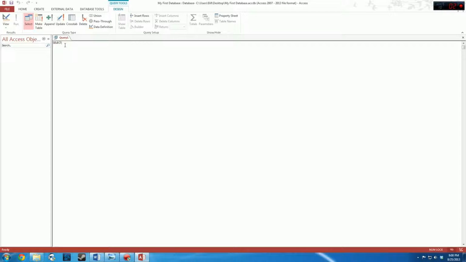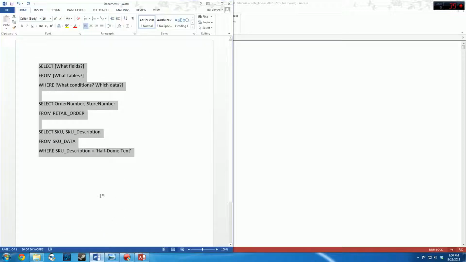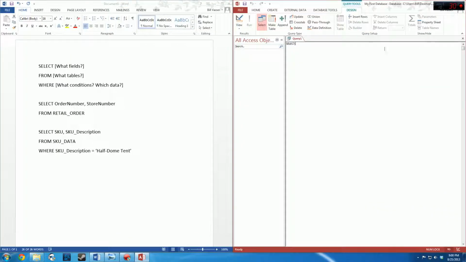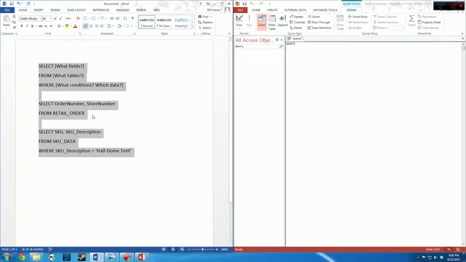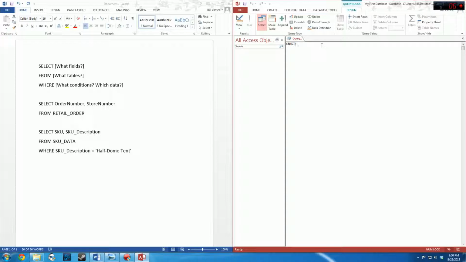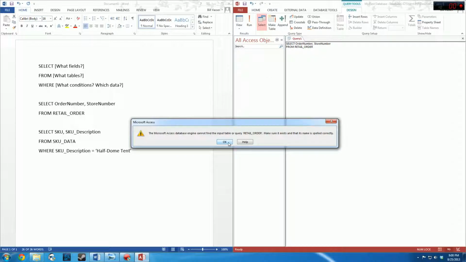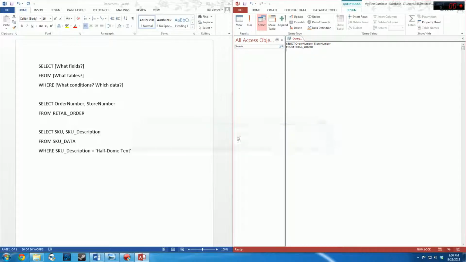So let's say we were working with our Cape Cod database. I've got this here from the previous lesson. And what we've listed here is what we would put into our query. So if I wanted the list of orders and stores from my retail order table, I would literally just put that in here. Order number, comma, store number from retail order. And this is a complete query. If I actually had those tables with data in it, I could run it and get back results, but because I don't, it's just going to whine at me. So, okay.